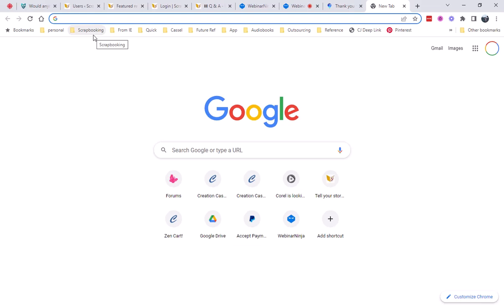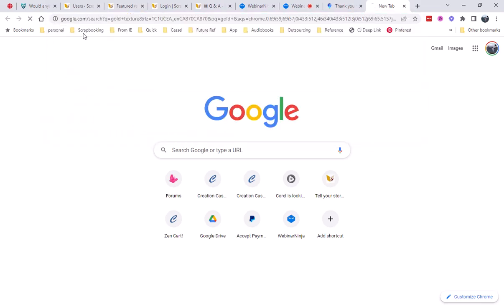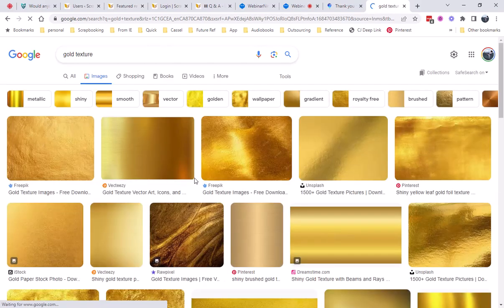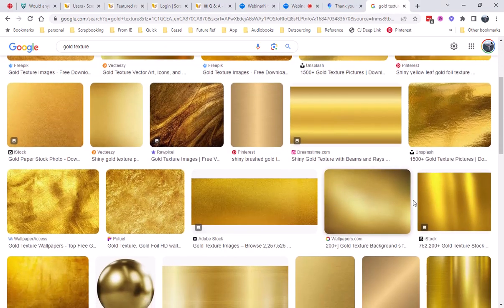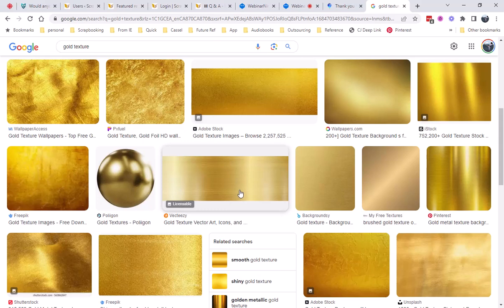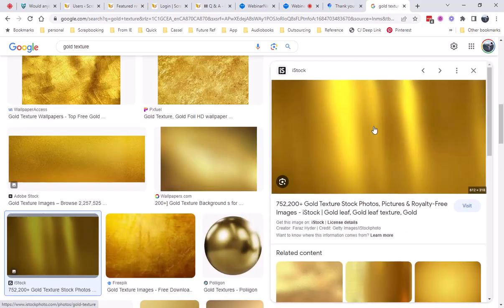just look for gold texture. And you can see under image, you can get various options. And you can see how most of them have some kind of gradient. So you can create your own gradient depending on the color you want. Because you have gold, you have white gold, you have pink gold. It depends what kind of gold you want. So let's just say that I like this gold color.